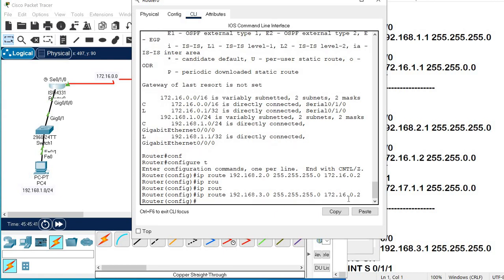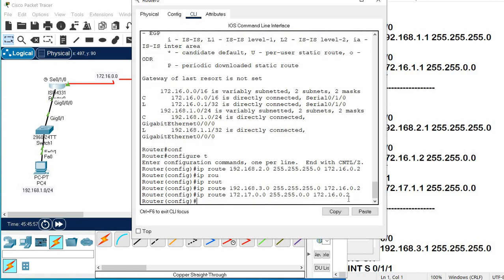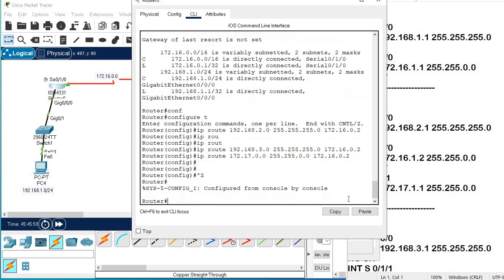And the same, I have to add the 17 network. IP route 172.17.0.0 255.255.0.0, and via the same interface, because they are all toward the same side. All three routes have been added.